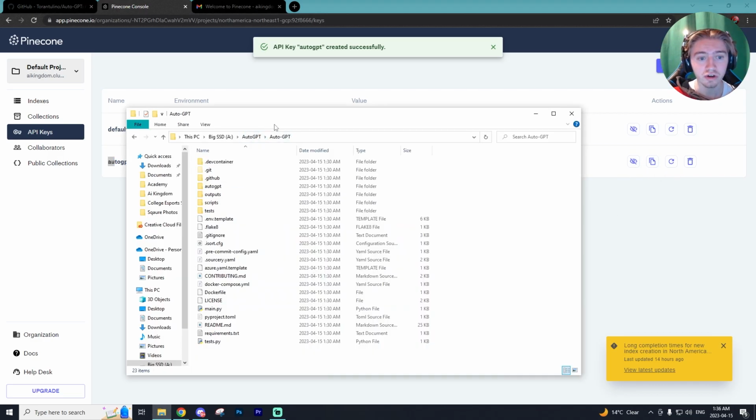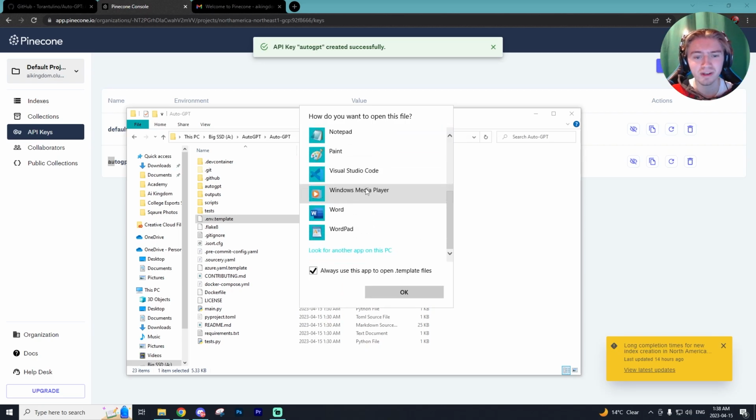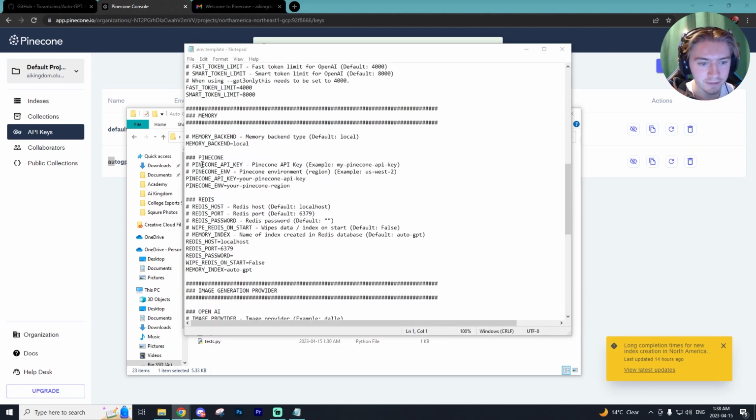Then you want to go to your AutoGPT folder that you created and installed all those different files in, and find this .env.template file. Right click it and hit open with, and then go to more apps if it's looking for more apps. You just want to open it in any WordPad or Notepad you have. So I'm just going to select Notepad here. Now scroll down until you find the Pinecone API key, and this is where you want to paste in your API key.